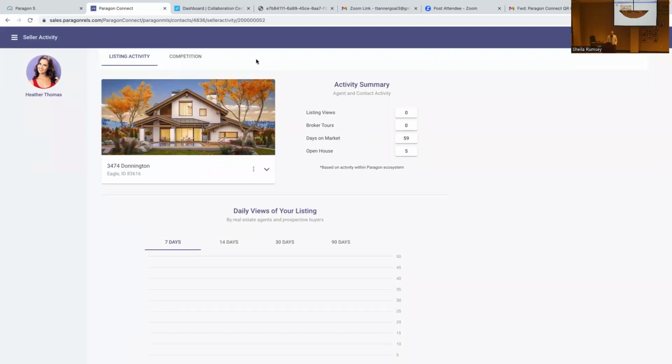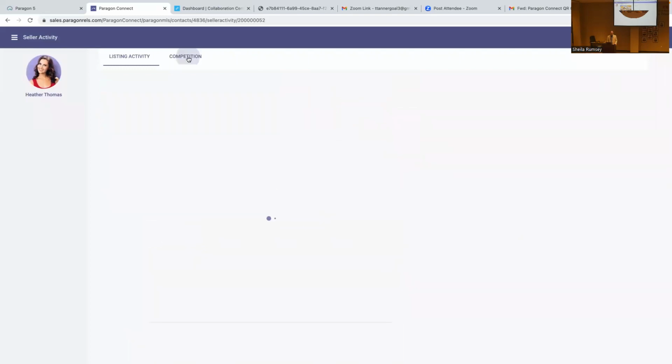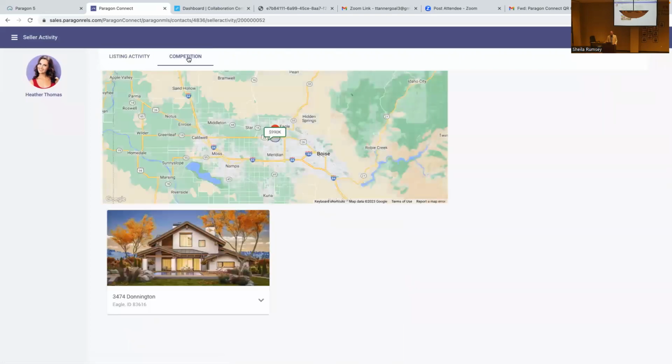She also can say, well, what's the competition look like around me? Well, I can click on competition and it's going to bring back any kind of competition that I may have around that particular property. Okay.